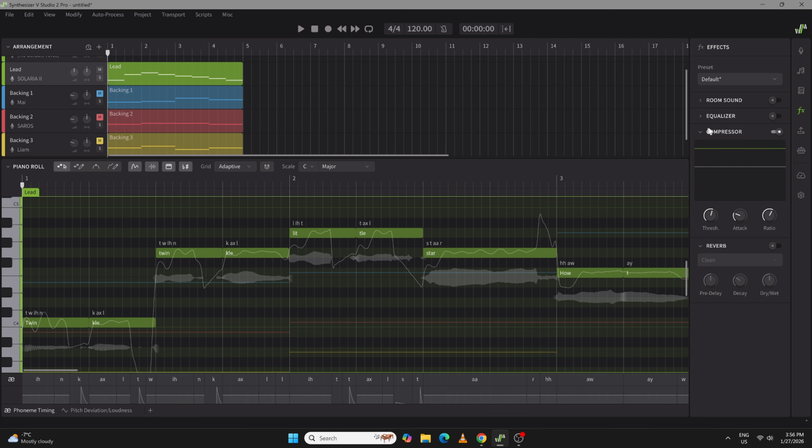It works. And then reverb, we have clean, hall, and a room. Let's go with clean. Pre-delay, I don't know, 15, 20. 1 second's fine, and maybe 30%.